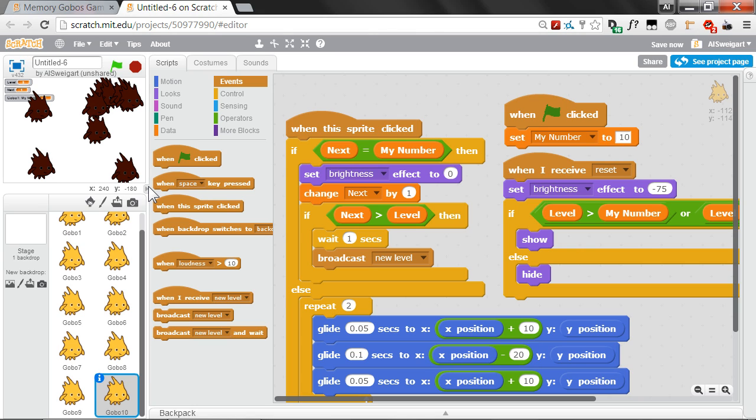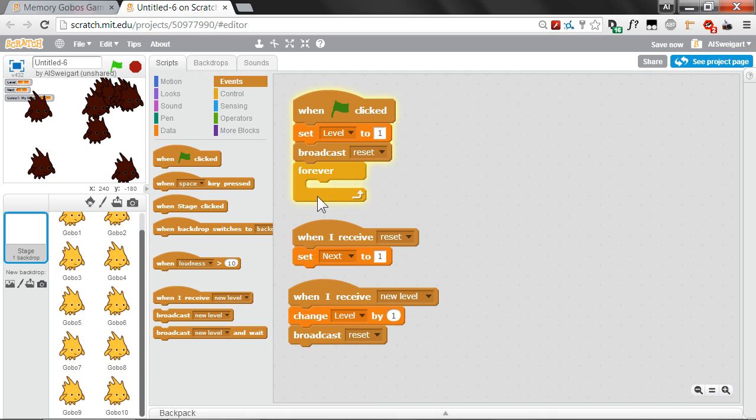And now there's one more slight problem of what happens when the player finishes the entire game. That is, when level becomes equal to 11 after we finish level 10. In that case, it wouldn't be possible to beat that level because there is no Gobo 11 to click on. So instead, let's go back to the stage sprite.